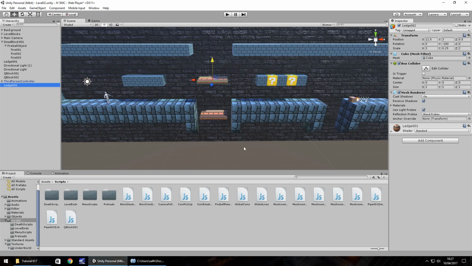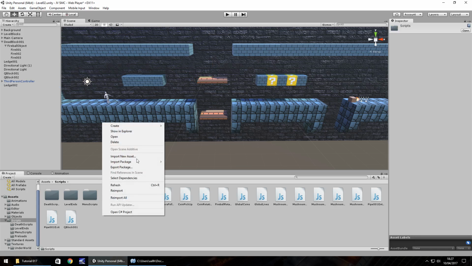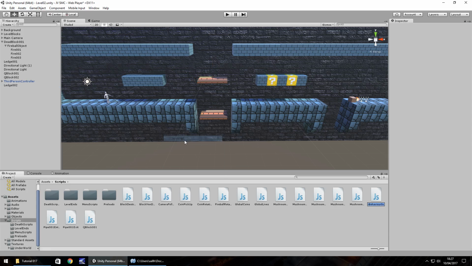So we don't even really need animation for this because we can do it all via scripting. So right click, create, and let's call this script Ledge Scroll.